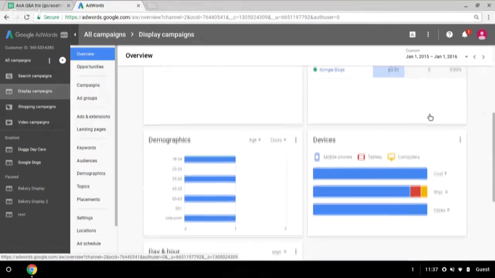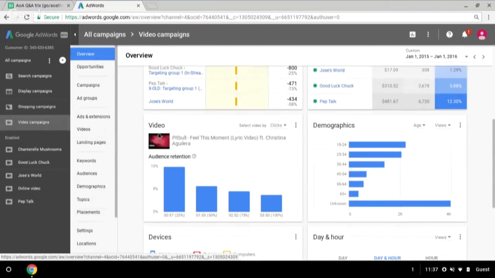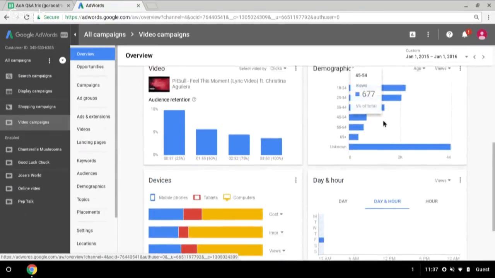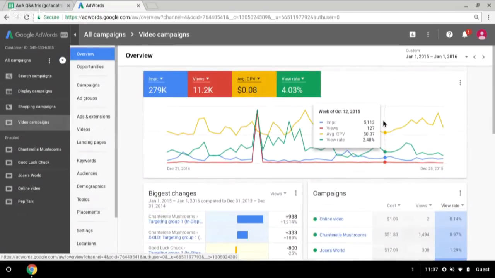And you can also see that we're reading out here on demographics, which is something that may not be as important on the search network. If we pop over to the video campaigns, you'll see that you'll get a readout on your audience retention across your video. And again, some demographic information. These insight cards can be really cool and really helpful, particularly if you've been running campaigns for a long time and you just want to drop in and check in on how things are going.